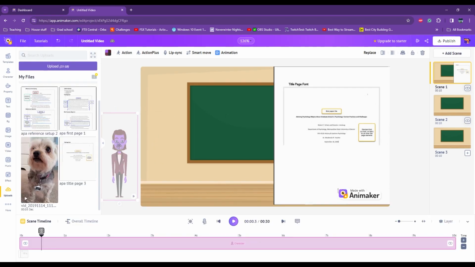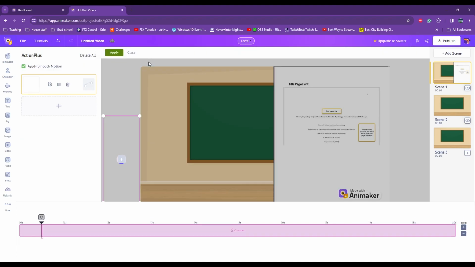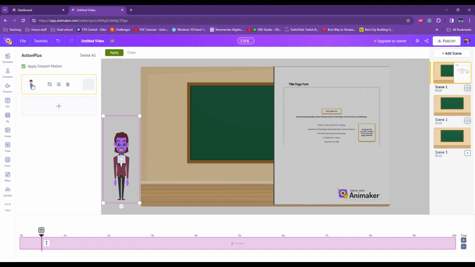Now that we're ready to animate our character, what you want to do is make sure he's selected and click on the Action Plus button. This will allow you to create several different actions for the character, and it shows here the action that the character will be doing.